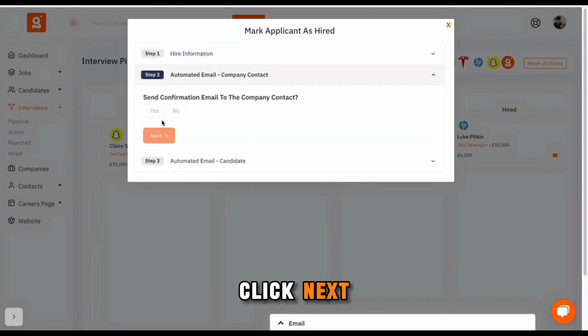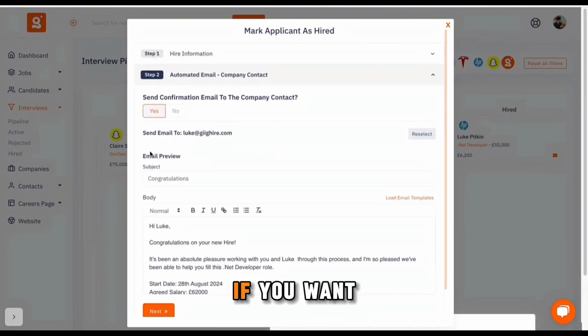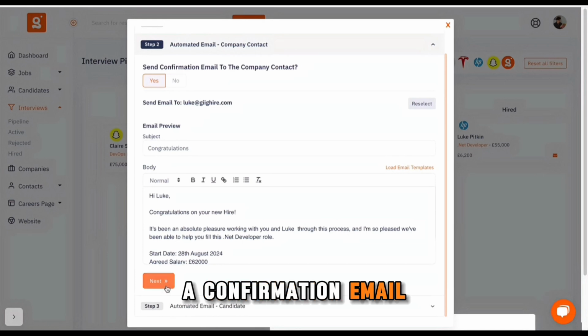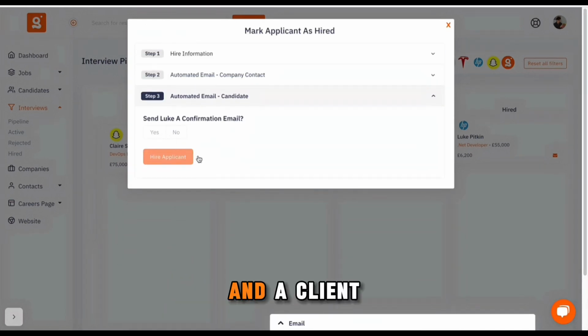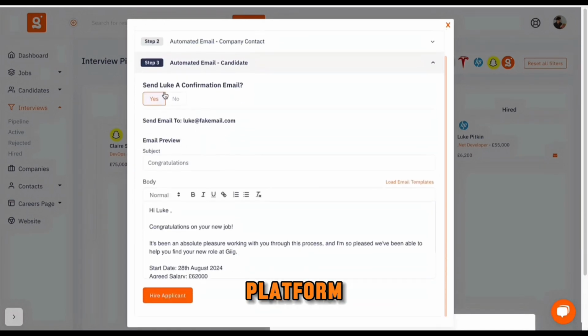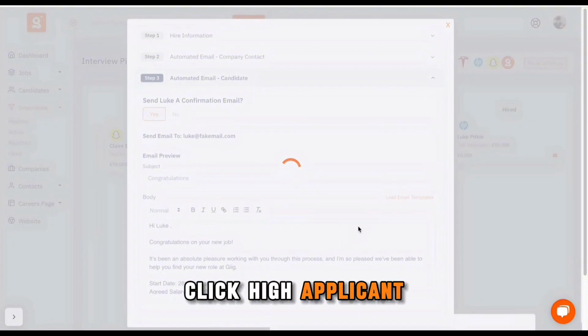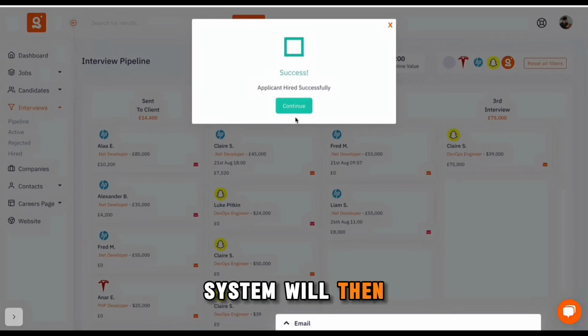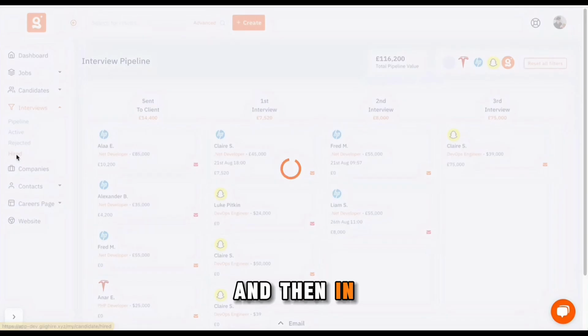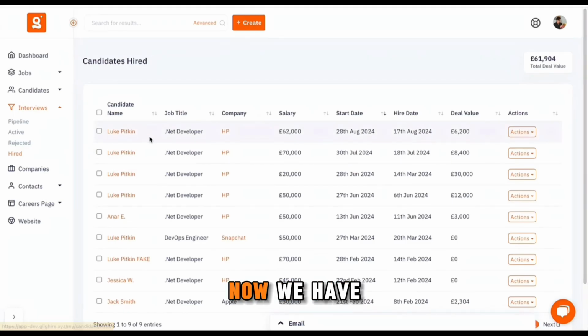And then it's calculated the deal value based on candidate salary and what the job was added at. Then if you click next, you have the ability to send confirmation emails if you want to. So you can send a confirmation email automatically to the candidate and client straight from the platform. And once you've done that, if you just click hire applicant, the system will then do its thing. And then in the hired table here now, we have the new hire from today. Sorry, the start date of the 28th, the hire is done today, and that's the deal value.